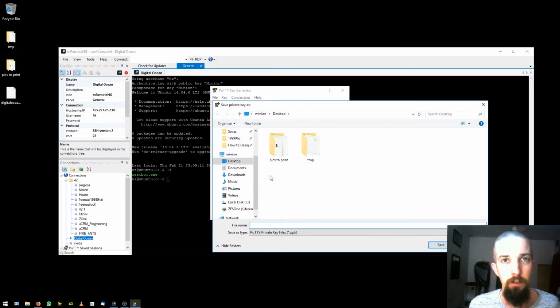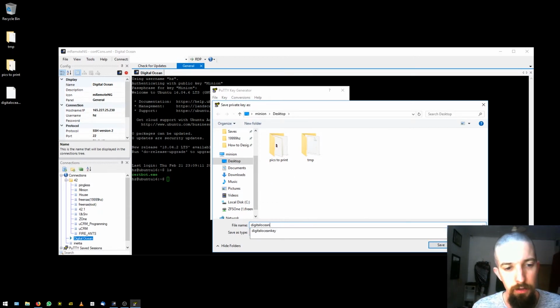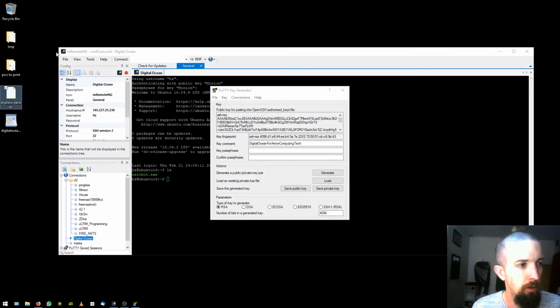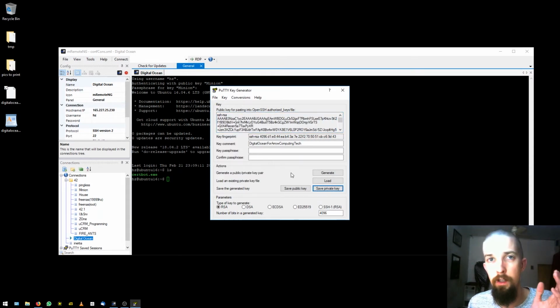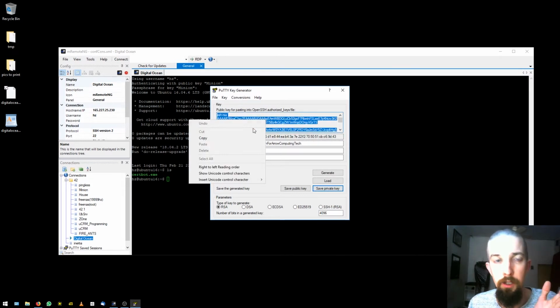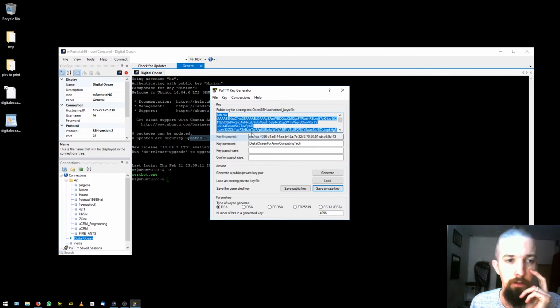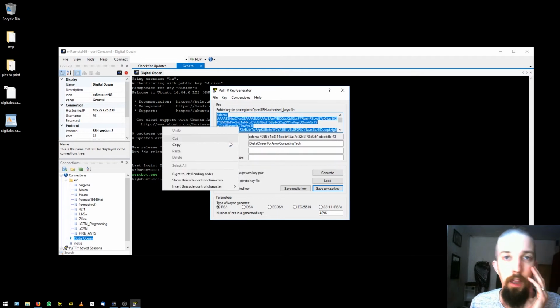If you want to be secure, you need a passphrase right there where it asks for it. We're not secure right now. DigitalOcean private key. I should make this one public, just so I'll know. Okay. After you save the key, right-click in this box and click Copy. If you don't do that, and you click on other things, you won't have that option. You'll have to right-click in the box, click Select All, and then right-click and copy.